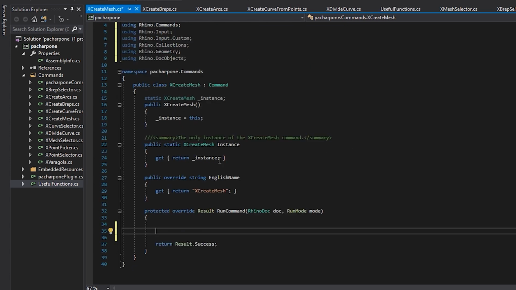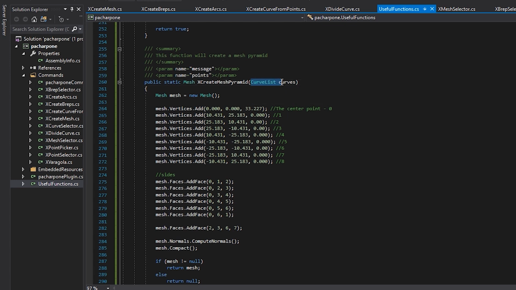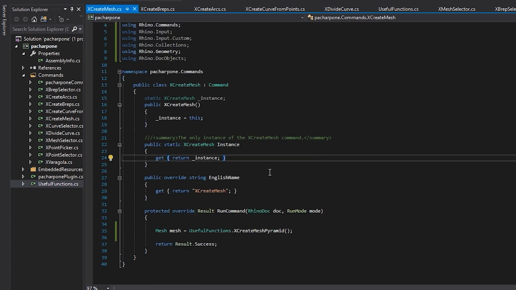We'll go to our create mesh command, and we can simply call our useful function that creates the mesh pyramid. We do not give it any arguments. I copied this, that's why it remained, but we really do not need a curve list as an argument. I hope you caught this early on and then corrected yourself. If not, you can do it now.